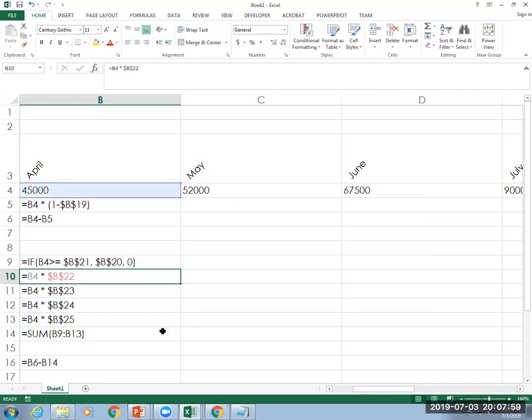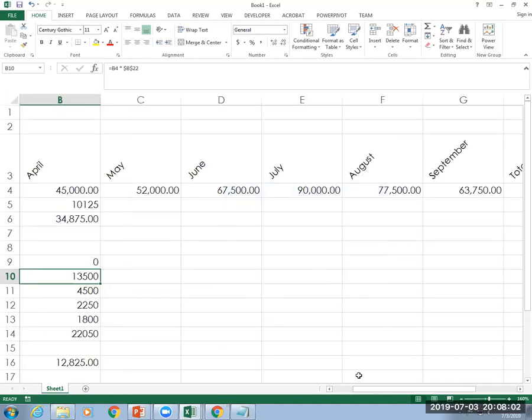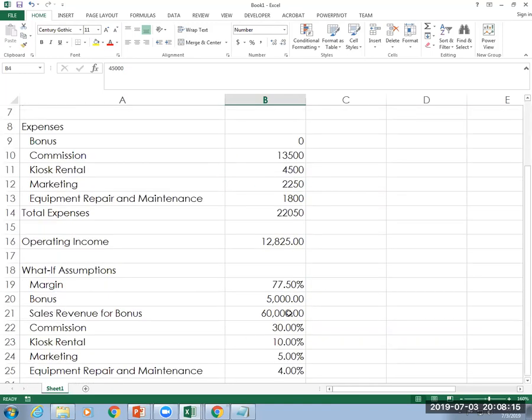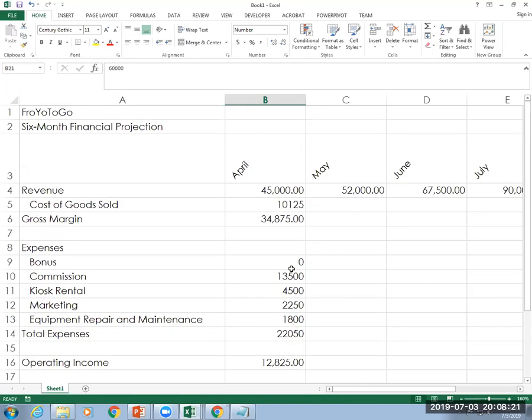All right, so right at the moment, in April, they get no bonus. And the reason in April they get no bonus is because 45,000 is not greater than or equal to the sales revenue for the bonus, which was 60,000. So they get no bonus.